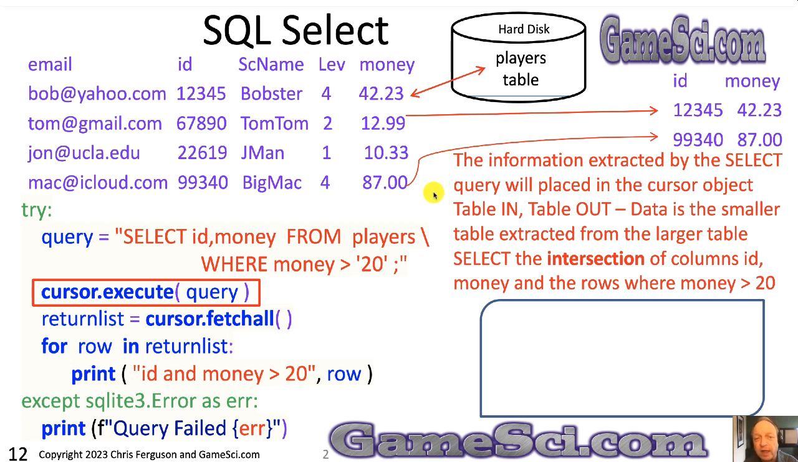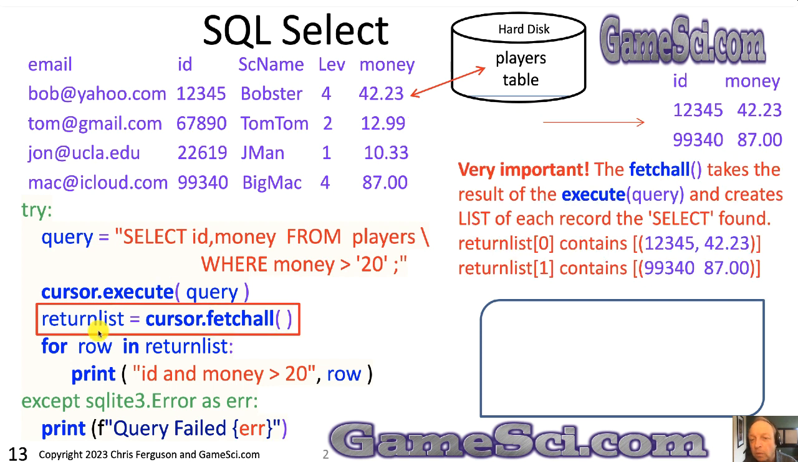Remember, table in, table out. Here's my full table in. I want to extract a subtable or a subset of the data and build a smaller table, and that's my output, my table out. Data is the smaller table extracted from the larger table. Here's the full set of data, and I grabbed a subset of it right there. This is my table in. This is my table output by the select command. Select the intersection of columns ID and money and the rows where money is greater than 20.